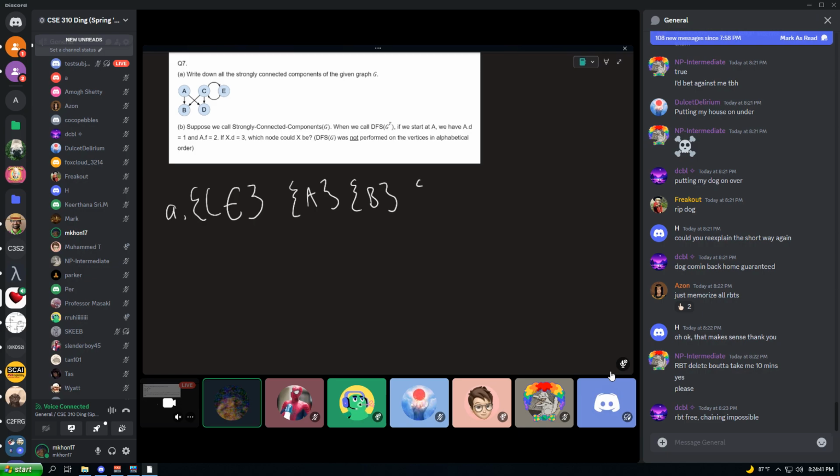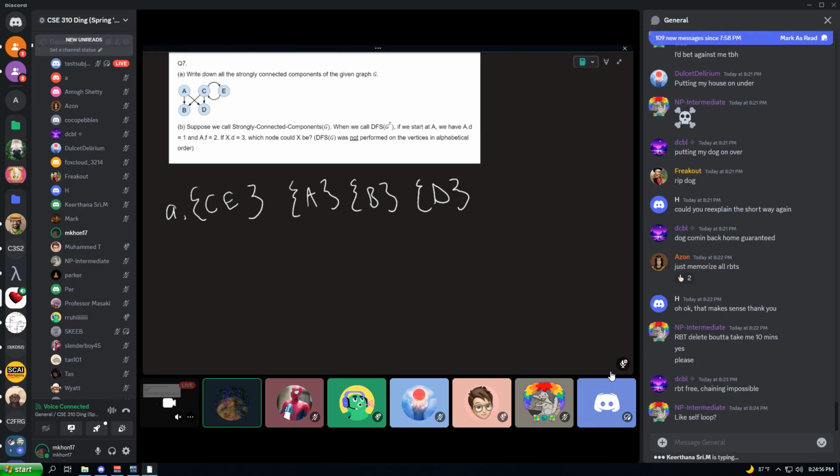Because that technically counts as a strongly connected component. So bear that in mind, right? Just because they are not in a cycle does not mean they would not be included in the answer. Kind of like a self loop, kind of. But the point is, you show that they are by themselves within an SCC.